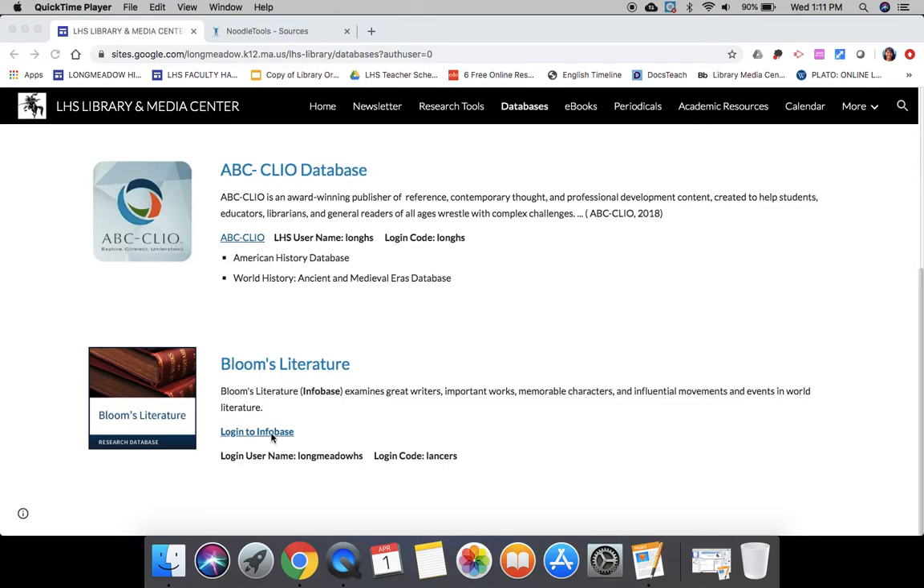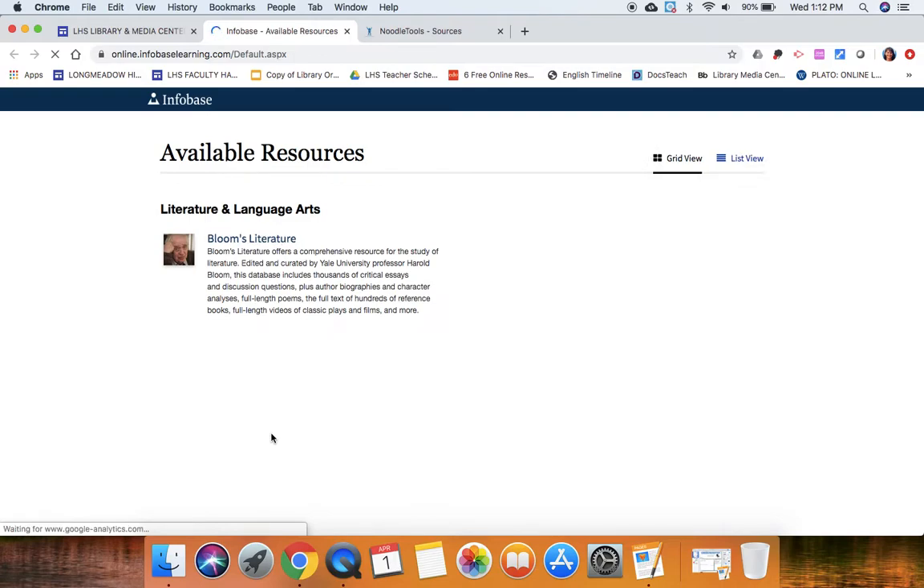So if you log into Infobase, the Bloom's Literature Database is going to be great for research on authors, if you're doing a poetry project, a project about a specific text like Romeo and Juliet. This is going to be a great resource.